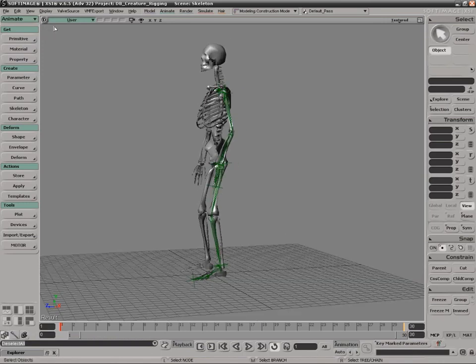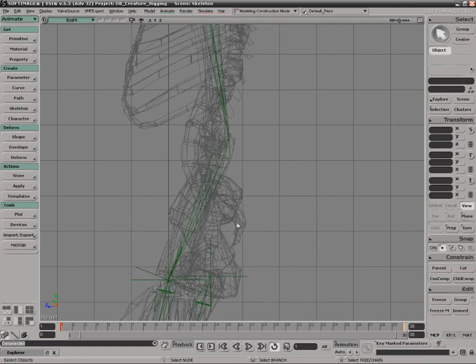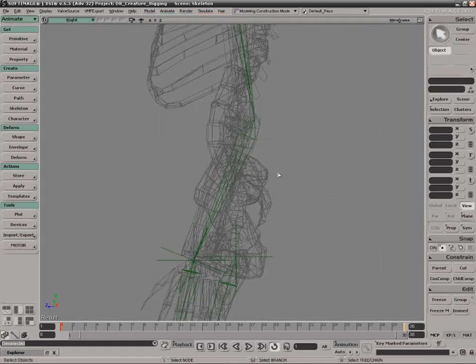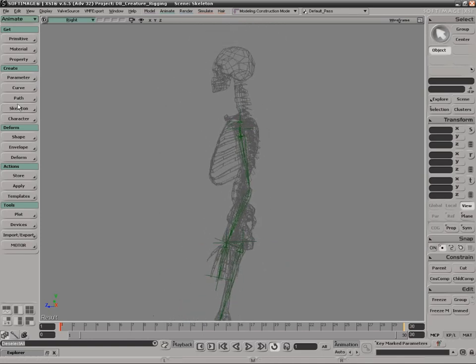Now I'm going to create the spine. Let's go to right view, and the spine starts from here. Just follow through, all the way to the neck. This will be my spine. I'm just gonna make a little bit less, like so.